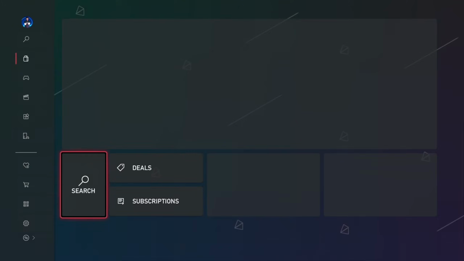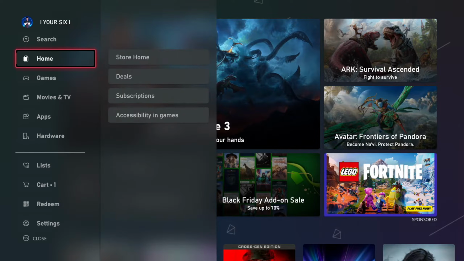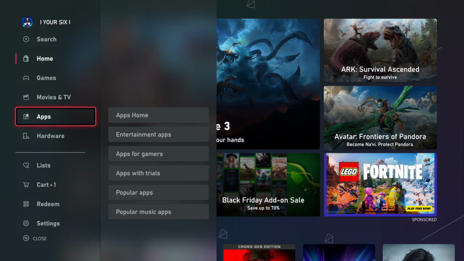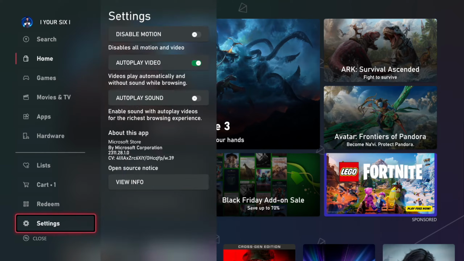Today in this video, I'm going to show you how to change the location of the Xbox Series X store. And this is actually really easy to do.